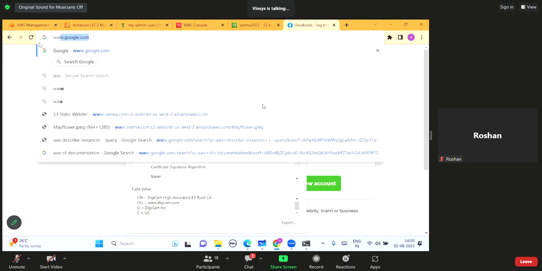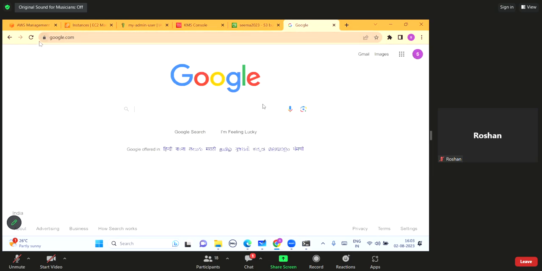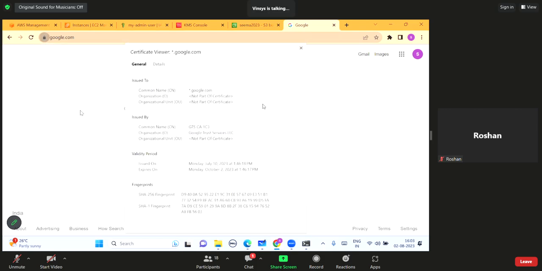If I go to Google, let us say, again it is showing me connection is secure. If I go to certificate is valid, again, the most important thing for me is its validity. Now see, this is going to expire on October 2, 2023 at this time. Issued on Monday, July 10. Just last week, I guess, this has been issued. Fine. And again, it is issued to google.com.